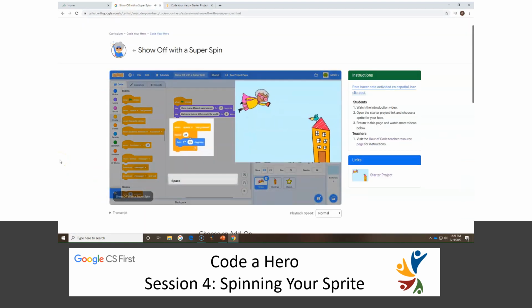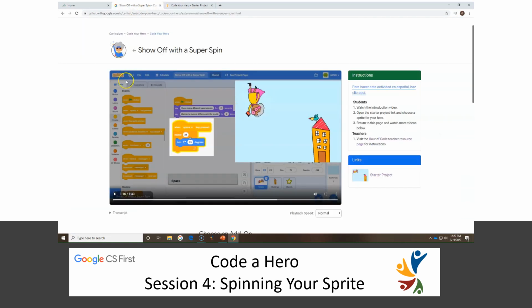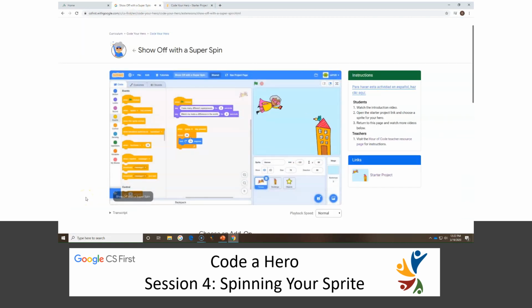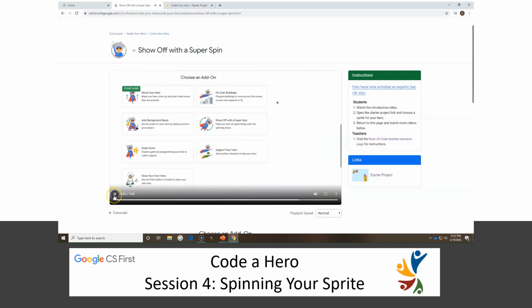Now, press the spacebar to see your hero spin. Okay, so we're going to press the spacebar, and that makes it go around. Great job! Once you've programmed your hero to spin, consider adding more movement with Move Your Hero. Then, come back to this page to check out more videos.